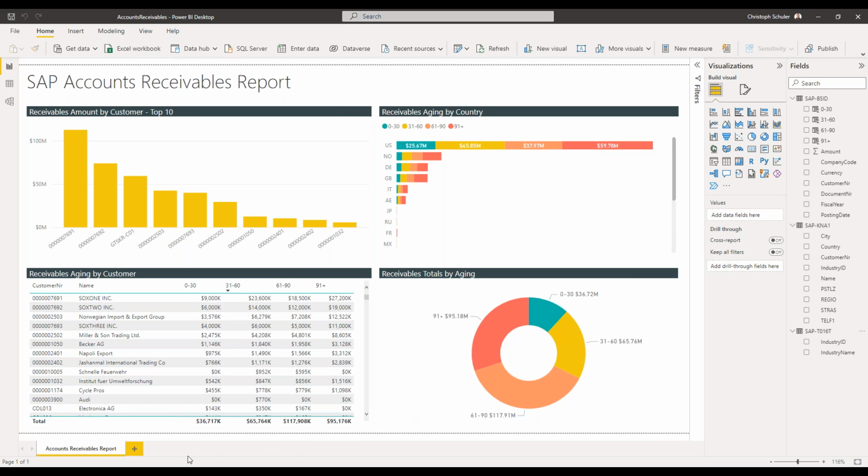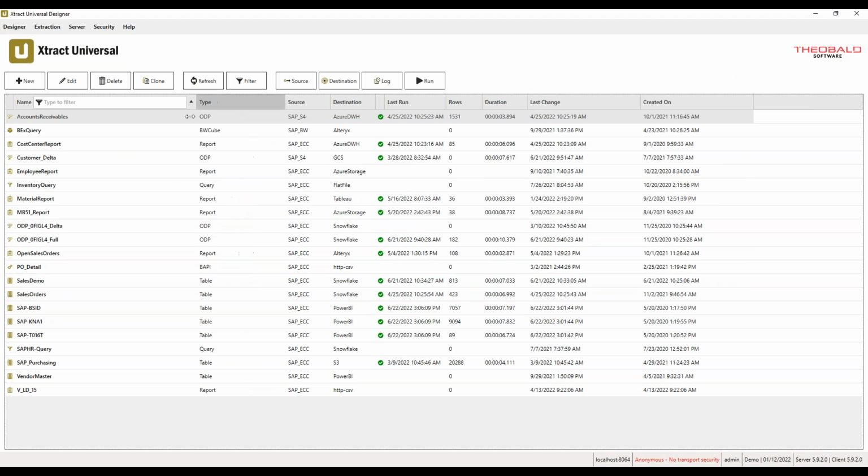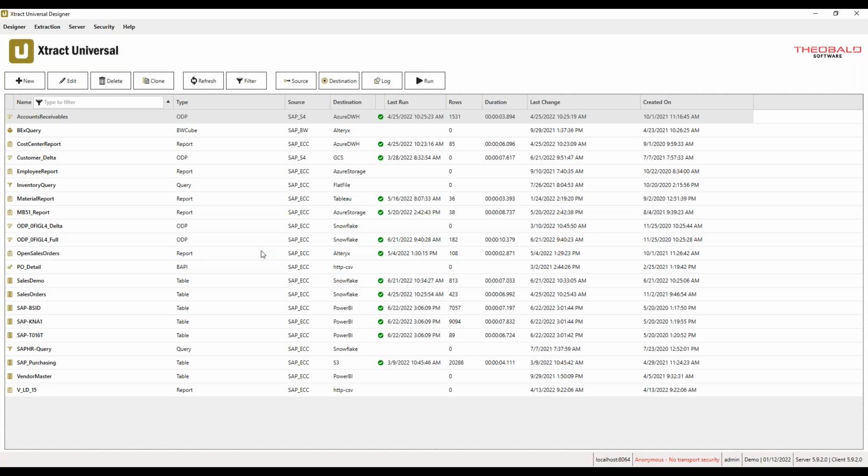So how does this work? If I switch over here for a moment to our Xtract Universal tool, I have this installed on my local machine. Typically, customers install this on a separate Windows server. The Windows server could be on-premise, or it could be a virtual machine in the cloud. Typically, what customers do is they place this Windows machine in the same network as their SAP environment. It doesn't have to be, but it facilitates the communication with the SAP system.